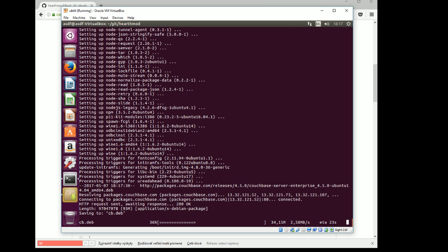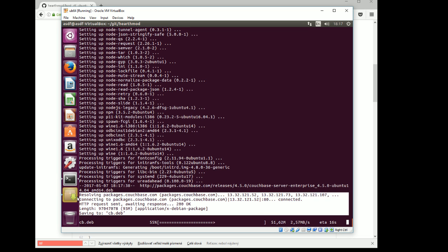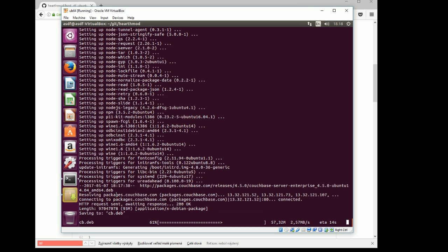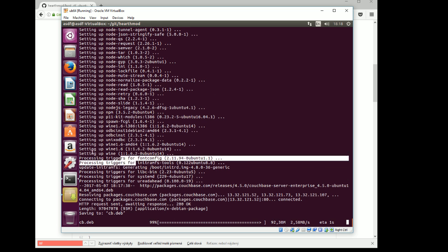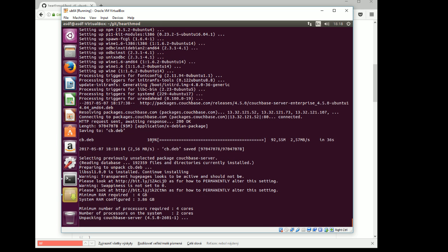I don't know if those missing fonts are going to have any impact on the functionality of what we're trying to achieve. Sorry. But anyway, the first step has finished. That is a step of downloading and installing the dependencies, the system dependencies. Then the other step just finished, and that was Couchbase server.